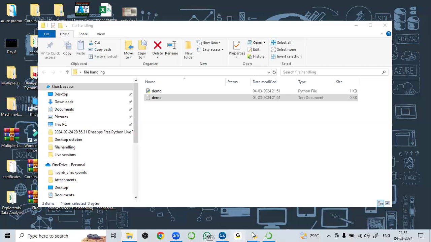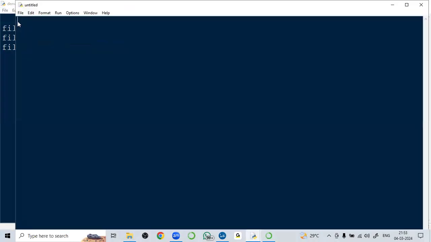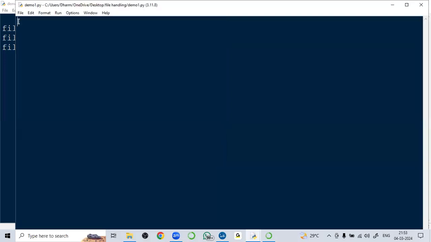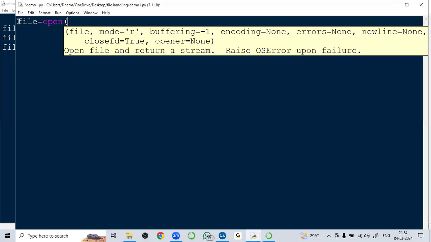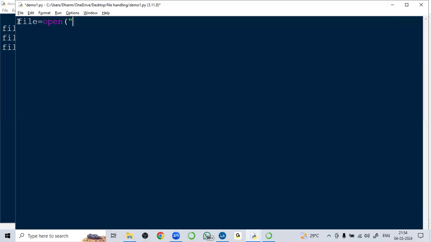Now what I want is to write. I'll take one more file, I'll say demo1.py. Now here I'll open that file. We just gave file.txt. What is our file name? Demo.txt. Okay. I need to open it in the write mode.